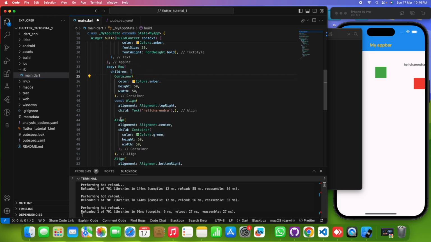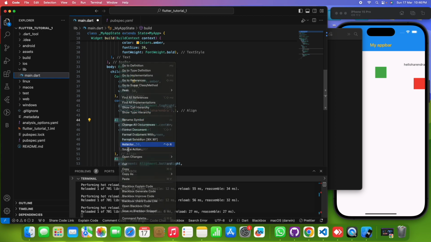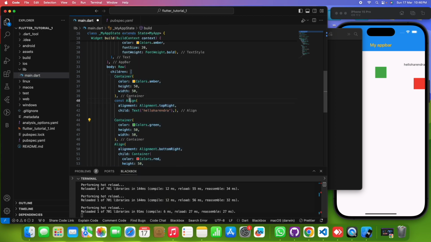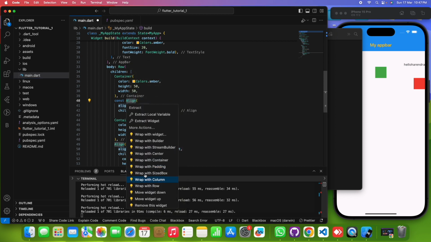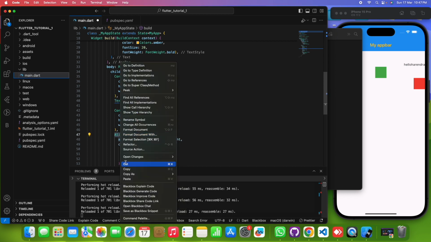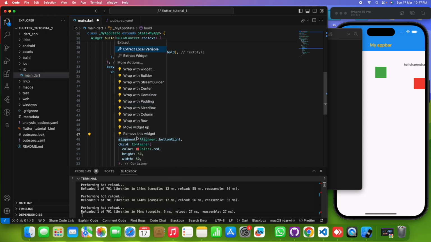For this short video, this would take a lot of time, so that's why I am using the shortcut. I am using this to remove this widget, and I avoid writing the code. Refactor, remove this widget.